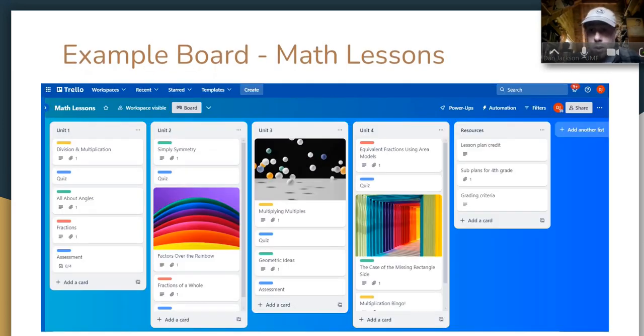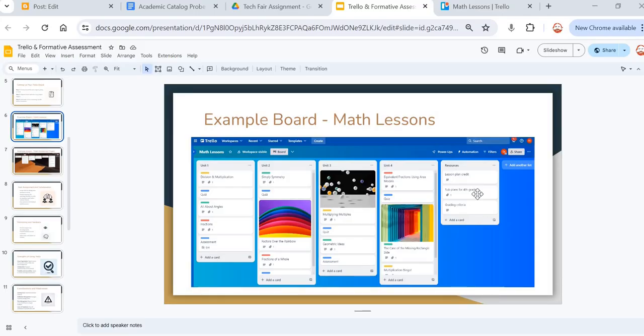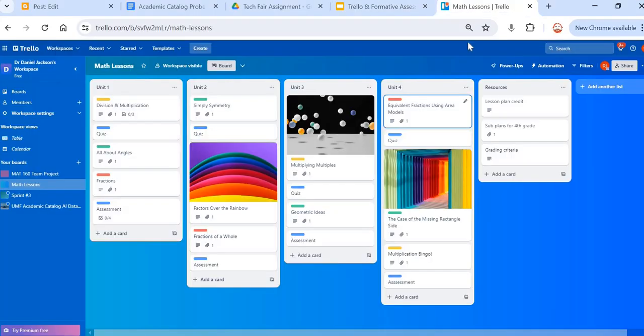So here's an example board. This one comes from one of the templates that Trello provides, and in this case, this is set up for a teacher to organize their math units, but you could certainly assign this to an individual student or a group of students and have them working through these. Each of these cards has attachments, options, or checklists. So real quick, let's just pop out and check out Trello.